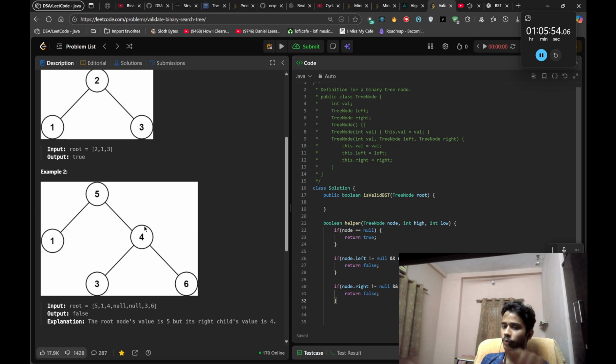So basically what we are doing at the moment is pre-order. Pre-order is like we're taking node into consideration, then we are taking left into consideration, and then we are taking right into consideration. So we are doing pre-order. So I'm saying node dot left, node dot right. Cool. And then I'm getting the values of it, and then I'm just comparing it.